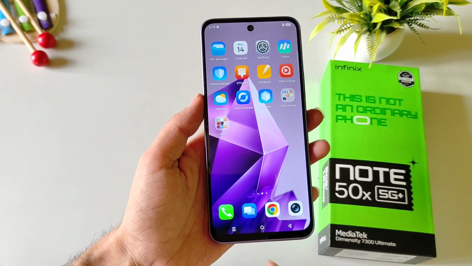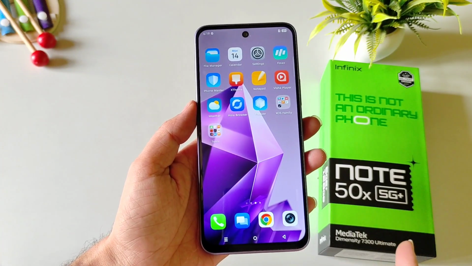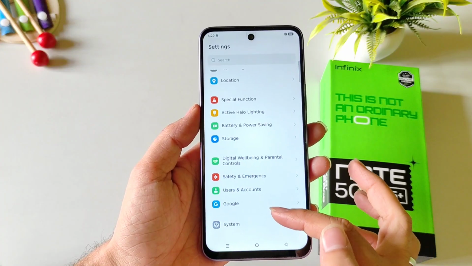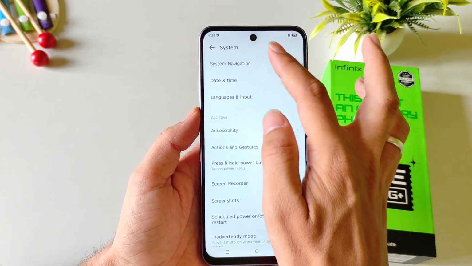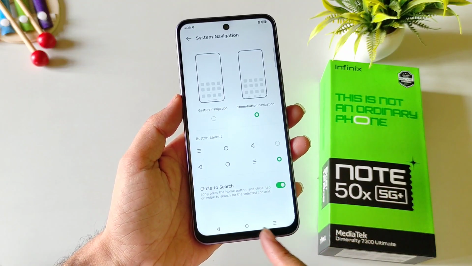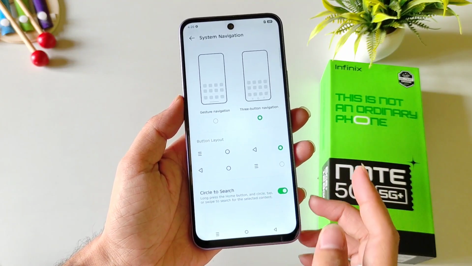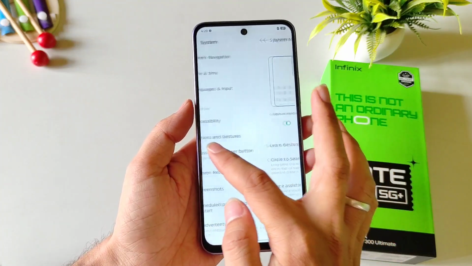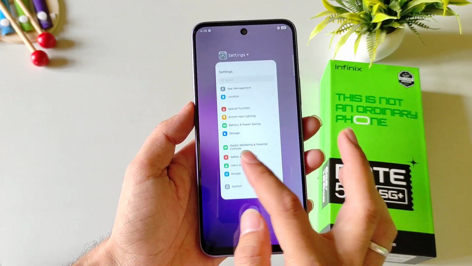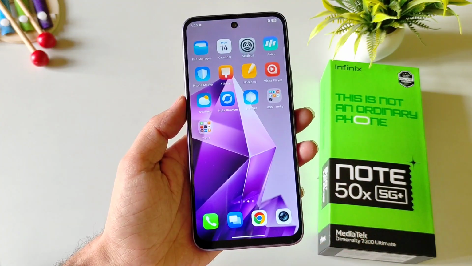If you want to change the order of these three buttons, or if you want to set gesture navigation, then open your settings, scroll down to the bottom and then select system, select system navigation. From here you can change the order of these three buttons. Now if you want to set gesture navigation, then select gesture navigation. You can go back like this, open your recent applications like this and jump to your home screen like this.